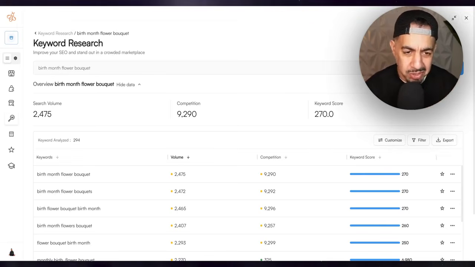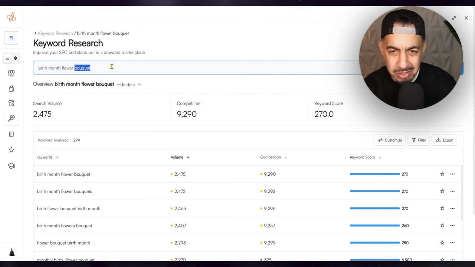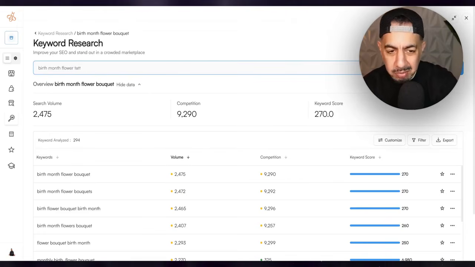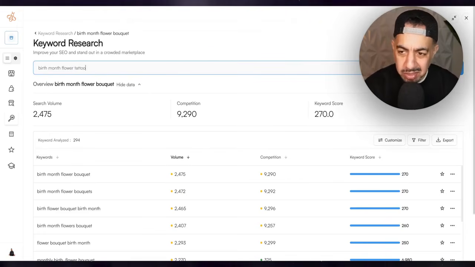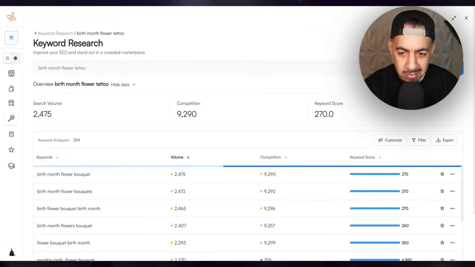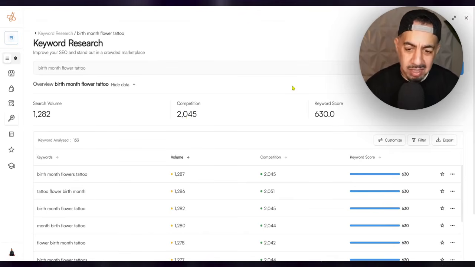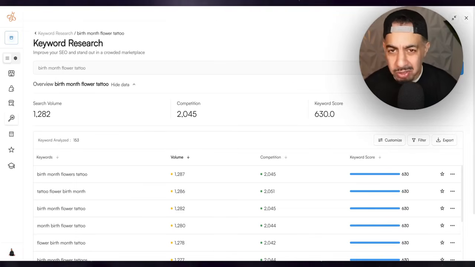month flower, right? Let me just go to something else. Birth month flower, I want to say tattoo, because the tattoo line work style is another different style, right? So I'm just going to type in tattoo and see what that brings up, right? Again, look at this. It's unbelievable. Birth month flower tattoo has a search volume of 1,282 with a competition of only 2,045. It has a keyword score of 630. This niche is phenomenal, right?